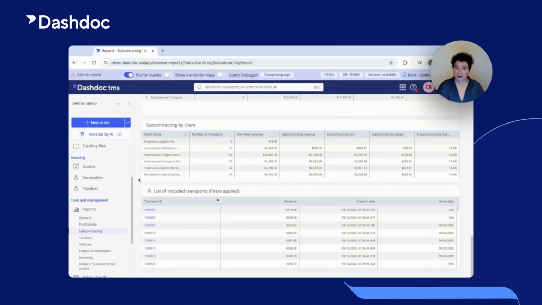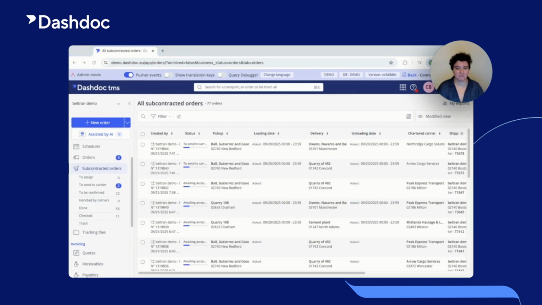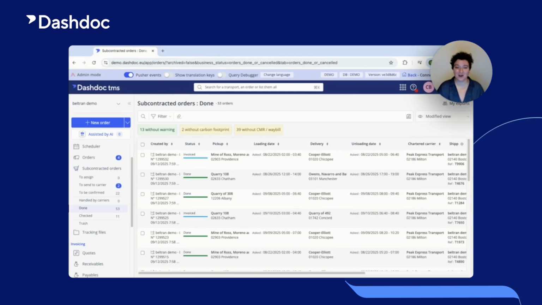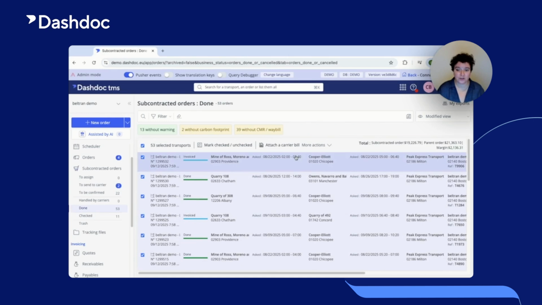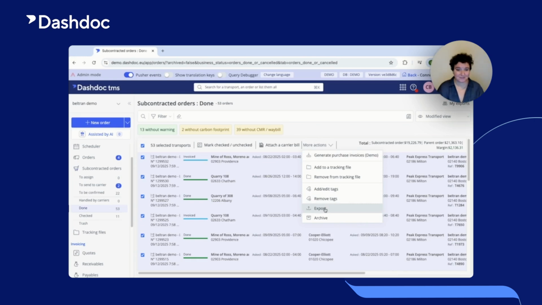We're going to go back to our finished subcontracted orders. So now we see our finished subcontracted orders. If we want to export these orders, what we need to do is select all, scroll over here to more actions, and click export.